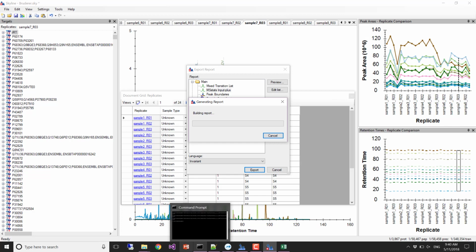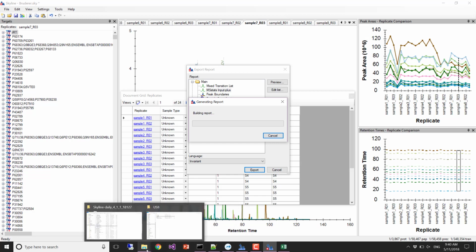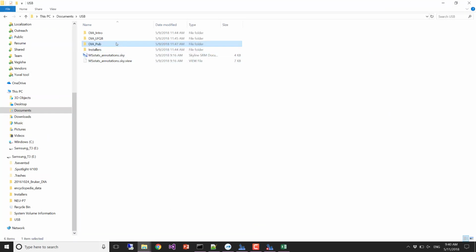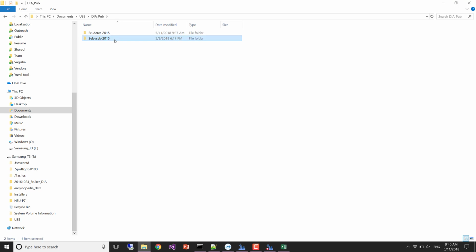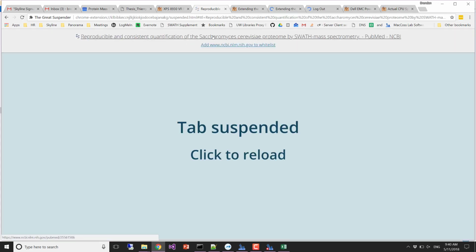while I introduce the CelebSec dataset, which actually even gets a little bit larger than Brooder in some cases. So if we go to our USB DIA pub, there's CelebSec 2015. I'm going to open Chrome back up again because I think I had the paper in here. Yeah, so reproducible and consistent quantification of Saccharomyces cerevisiae.